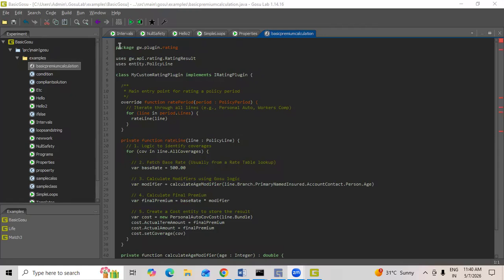So in the process of understanding the rating plugin structure, this is a basic example I'm taking, which is about the premium calculation. A simple logic where we need to calculate the base rate, which is multiplied by modifiers like driver's age, etc. In regard to that, this is the code where we have initiated the package dependencies.